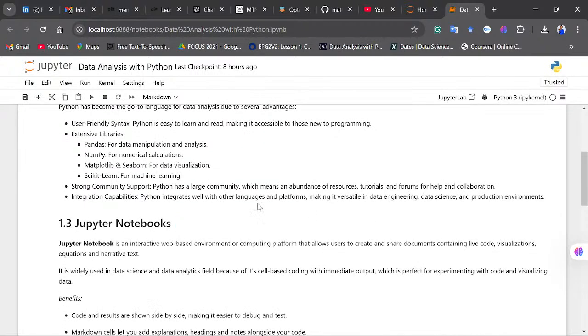And we also say its integration capability. Python integrates well with other languages and platforms. You can easily integrate Python with other languages, which makes it very versatile for a lot of people to use.